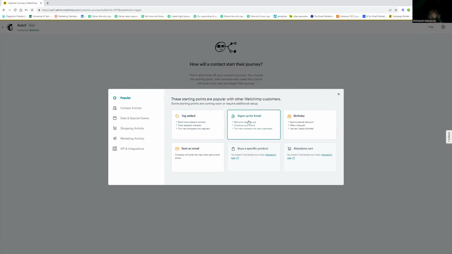You can also use it for when they sign up for an email, maybe you want to welcome them after they click that link or anything, you can just welcome them on sign up. You can also use it for abandoned cart, but remember you have to connect it to your store, to your e-commerce website. You haven't connected yours, can you see? Send an email, contact will enter the map when sent a bulk email. So you can just use any, let's say sign up.